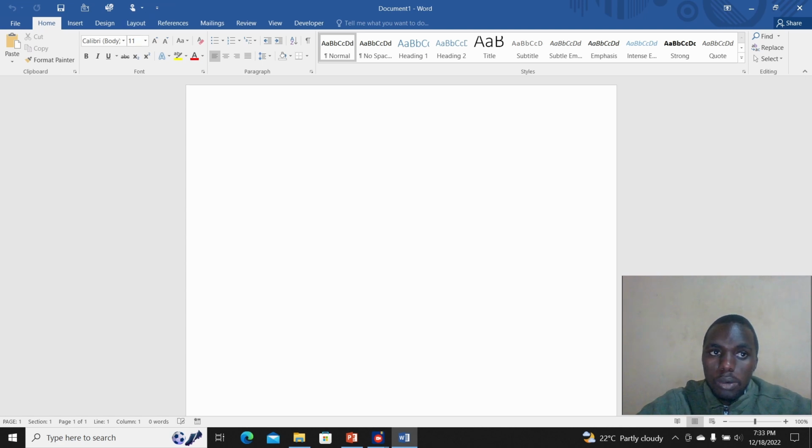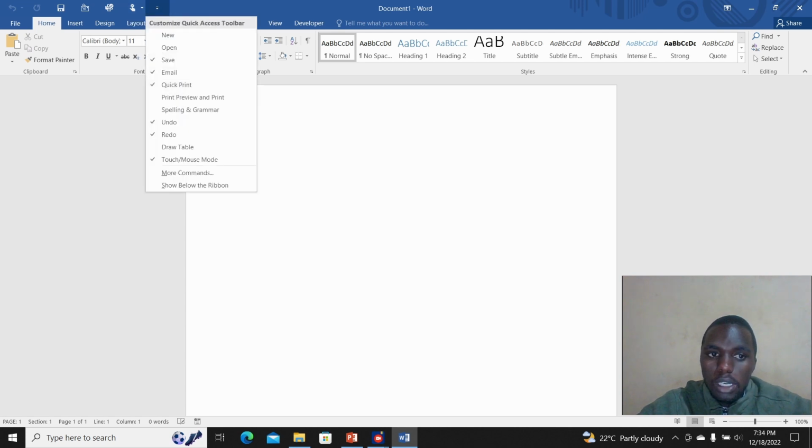We also talked about the quick access toolbar, which is above here. It consists of these buttons: undo, redo, save, email, quick print, touch or mouse mode, and then customize quick access toolbar. When you click on it, you can customize. You can add or remove some items in the quick access toolbar.